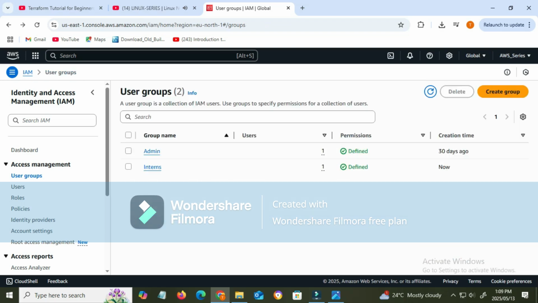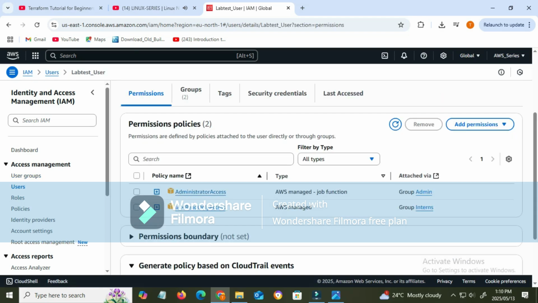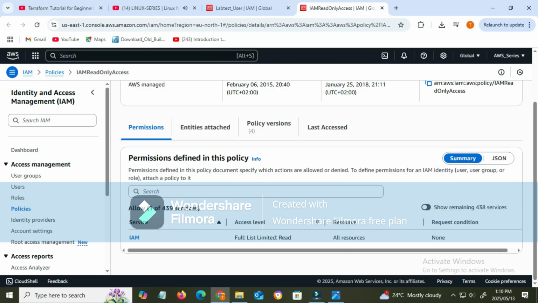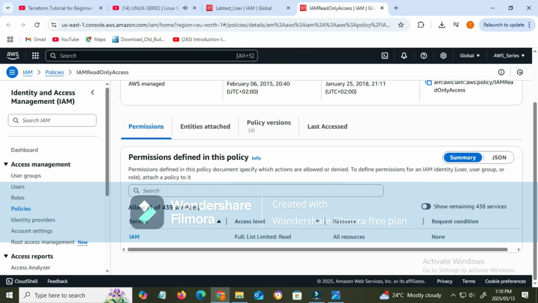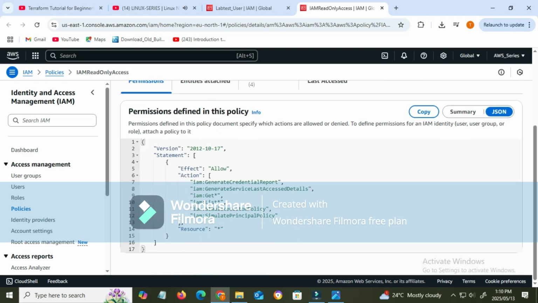Now that our group has been created, I'll go to users and then click labtest, and on permission policies I'll click IAMReadOnlyAccess, so that we can access the summary or the JSON document. As we can see, it allows one of 439 services. And let's see the JSON structure. As we can see, it allows IAM generate credential report, generate service access details, get star, list star, simulate custom policy, and simulate principal policy.